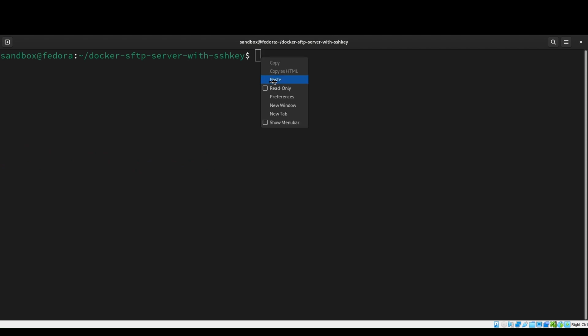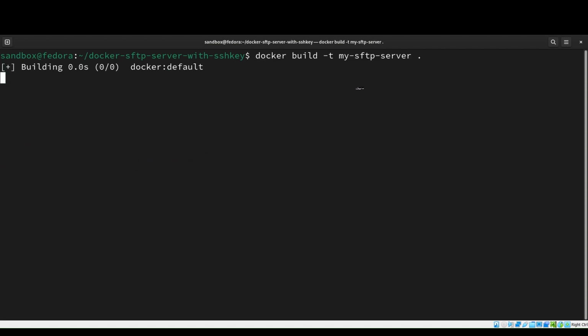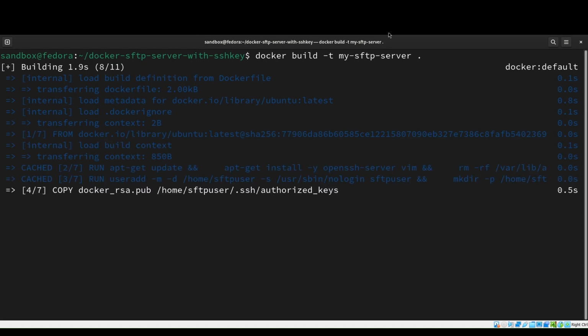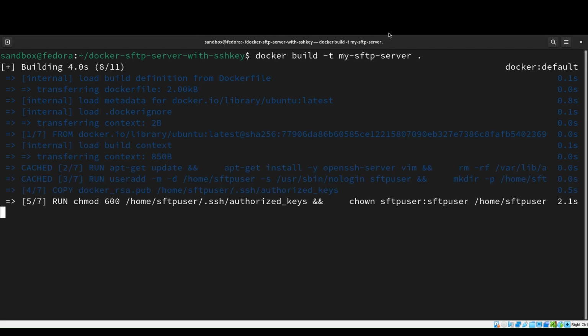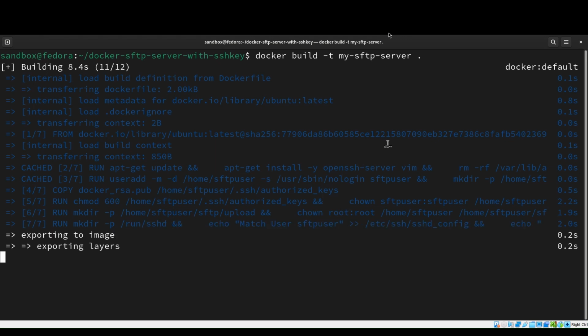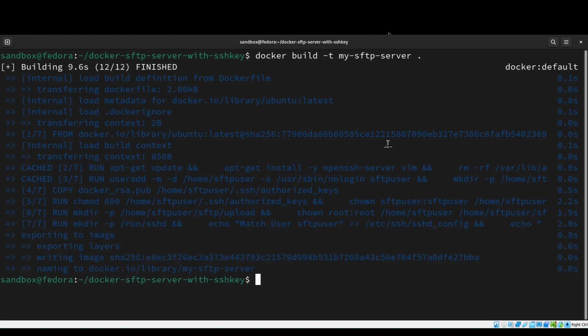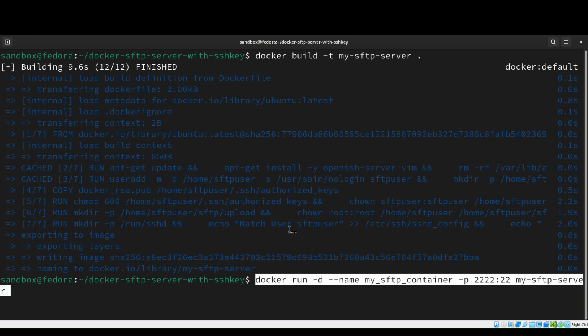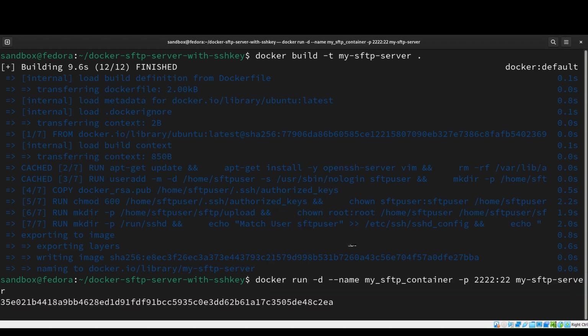Everything is in order. We can go ahead and build our Docker image. Once the Docker image has been built, we can go ahead and run the Docker container.